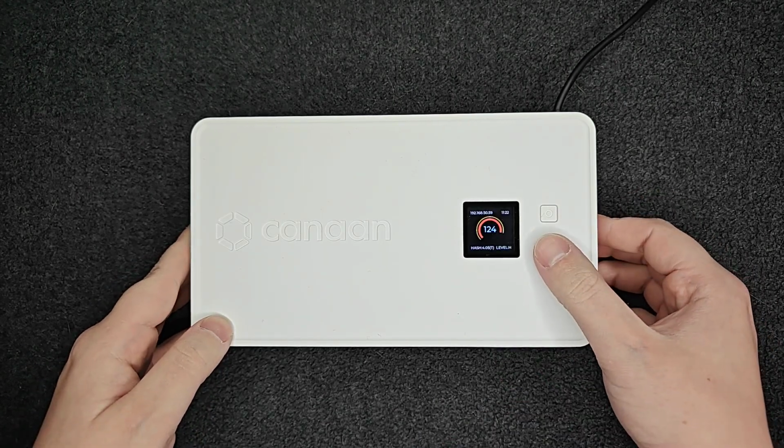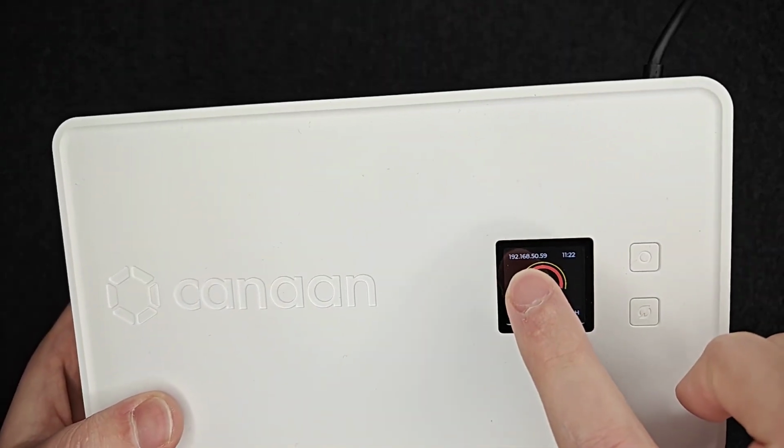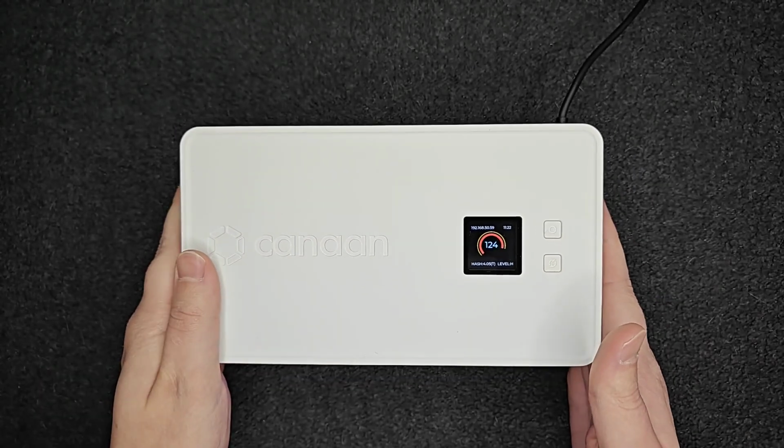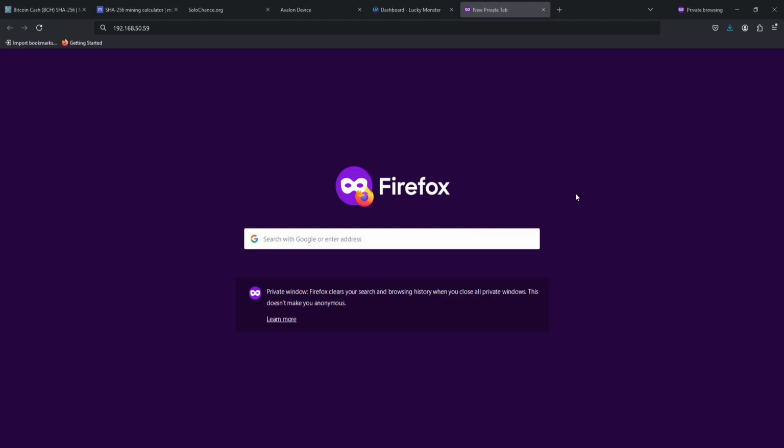Now, the other way we can do this is through the web browser dashboard. And to do that, we're gonna take the IP of our Avalon miner and head on over to a web browser to type that in. So over on my computer, of course, I'm hooked into the same internet connection that my Avalon miner is also hooked up to for this to work.